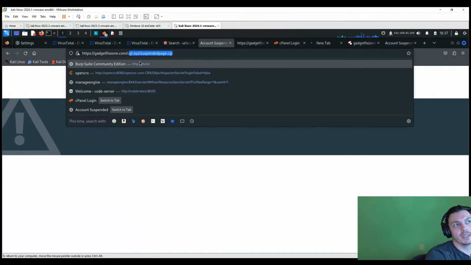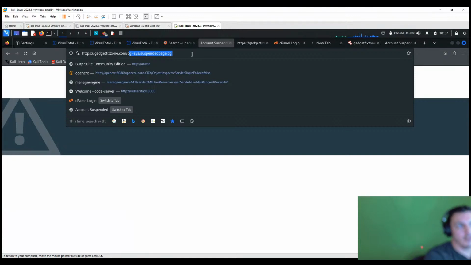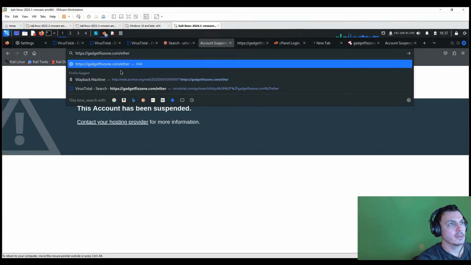So what we do see is that it is redirecting us for sure, because it was a slash index, and it's forwarded us to this other page, the suspend page. So that's one thing of note.